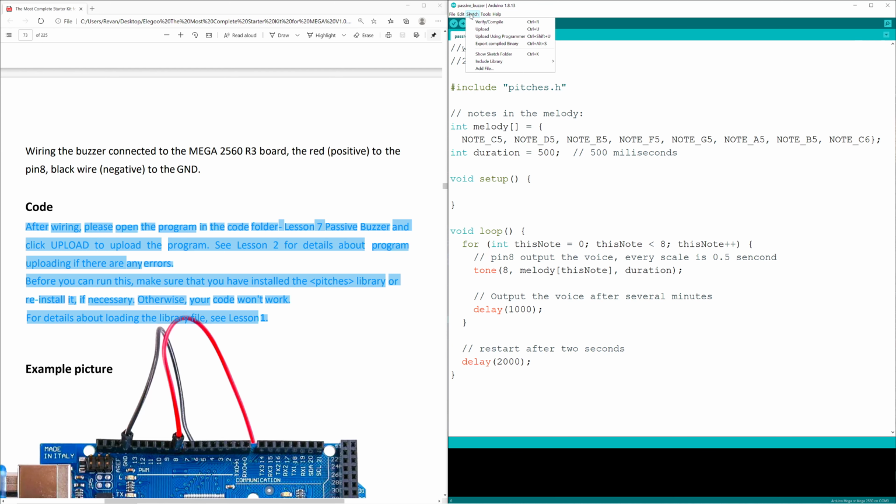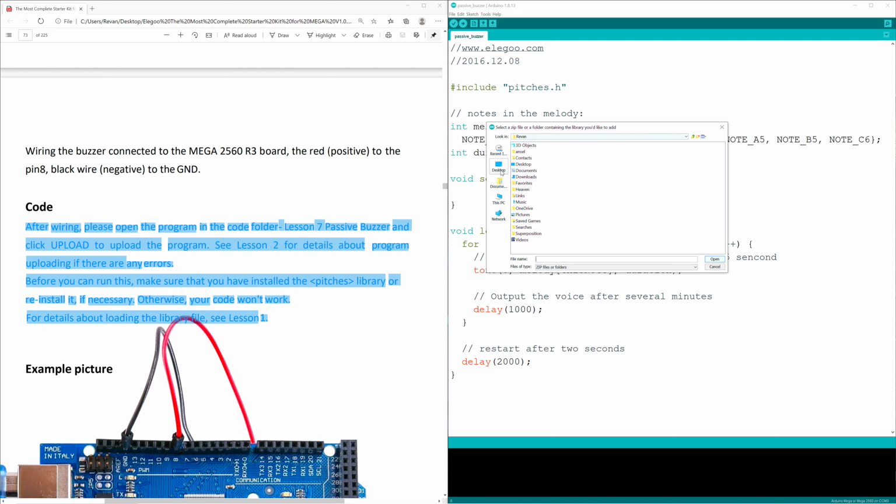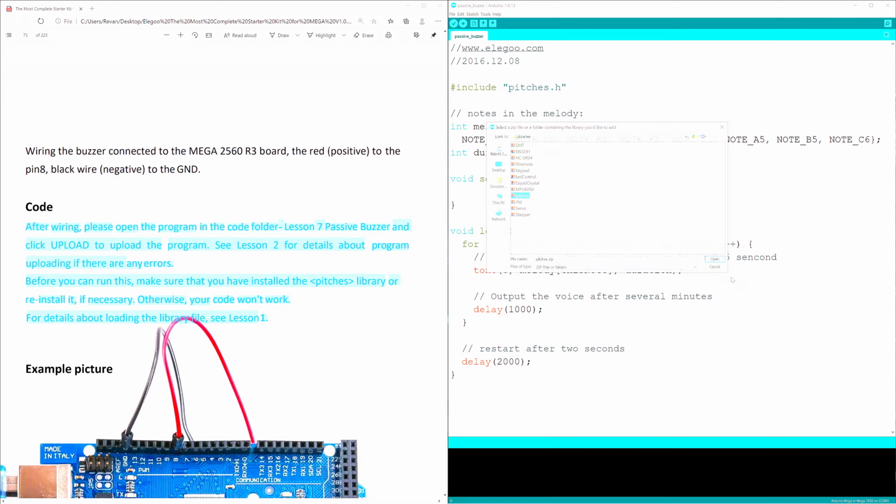So we're going to click sketch, include library, add .zip library. We're going to look for the Eligo master folder. In this case, it's on my desktop. So English, libraries, and we're going to click pitches and open that and unzip it. I've already done it so.